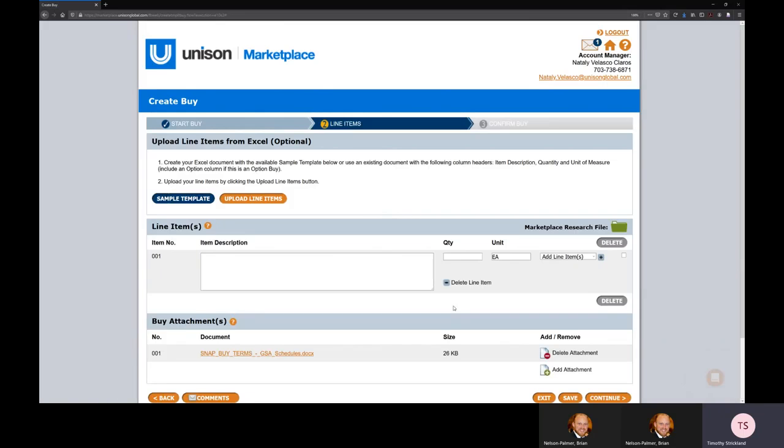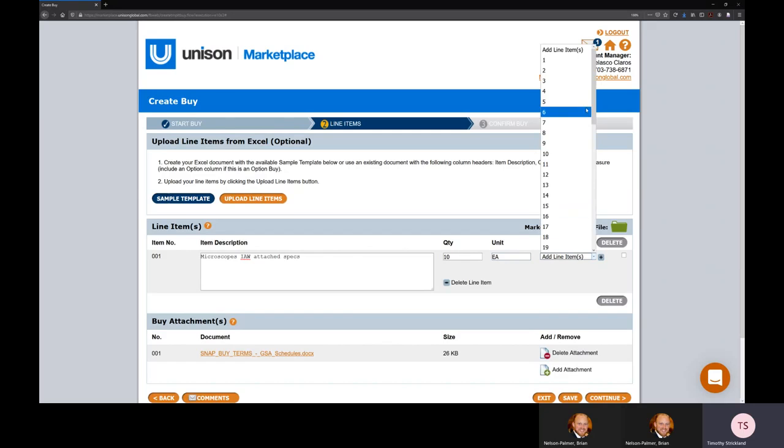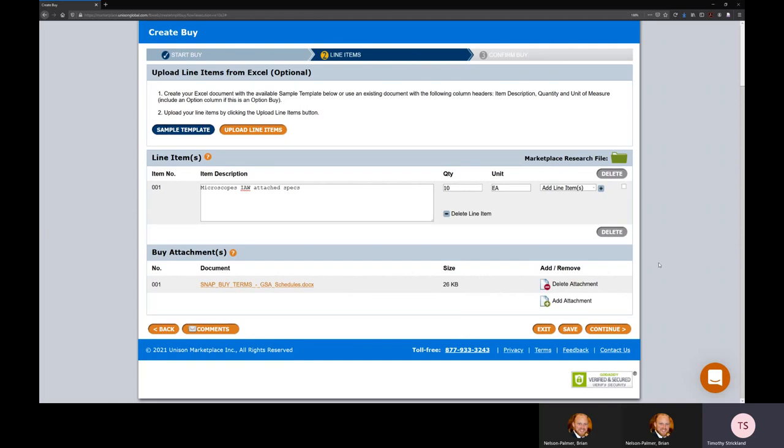So we continue. This will take us to the line items page, and this is where you'll put in the items you're looking to procure. Let's say, for example, we're doing microscopes, and I've attached a spec sheet. So in accordance with attached specs, you can update the quantity and unit of issue to whatever you want. I'm going with 10 each, but you can do box or case or lot, or whatever satisfies what that unit of issue would be. You can add up to 50 line items at a time, or you can add them individually by selecting this plus button here. This is also where you would delete any extra line items if they were added by mistake.